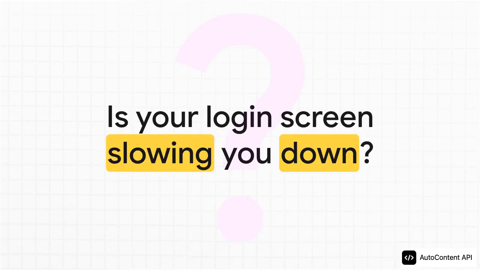So let me ask you something. That screen where you type in your password, does it ever feel a little sluggish, a little slow to pop up? You know, it's the very first gate you pass through to get to your stuff. And for a lot of people, that gate is getting much, much lighter.